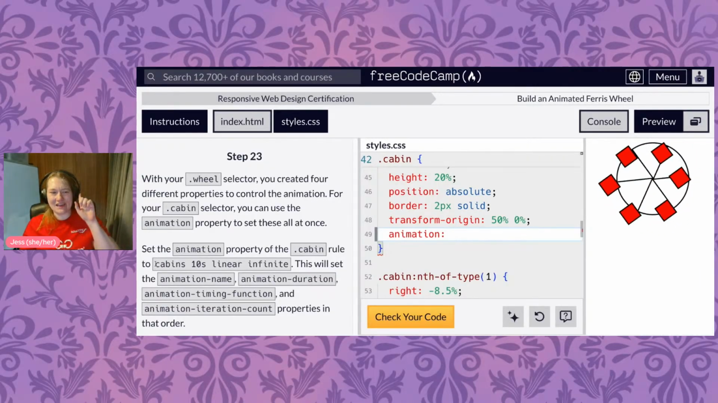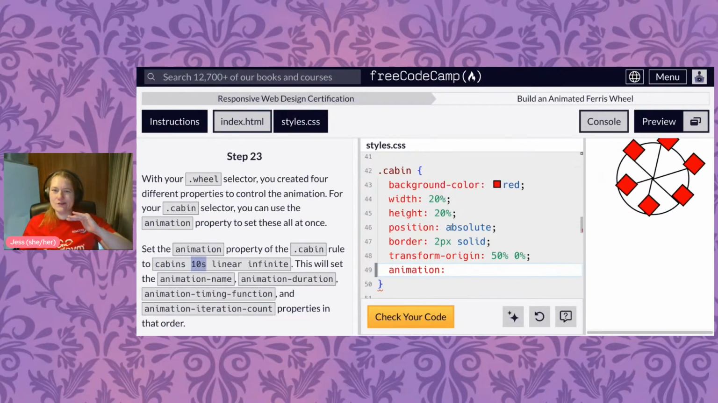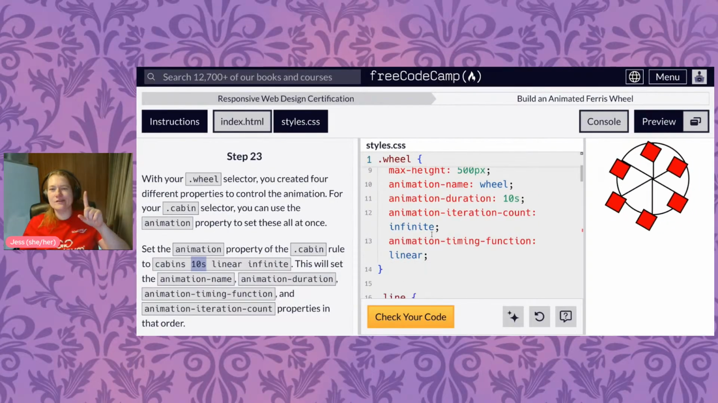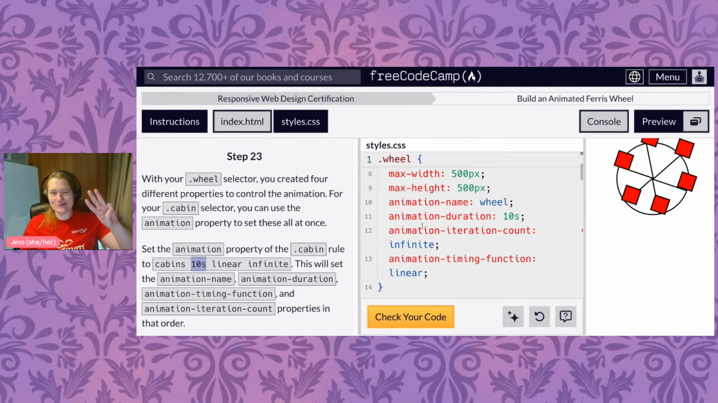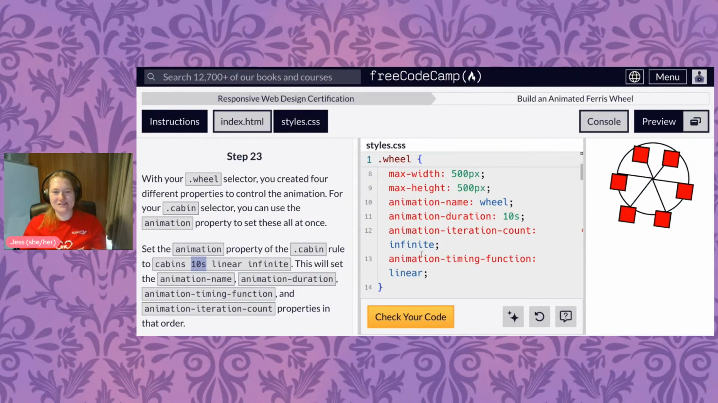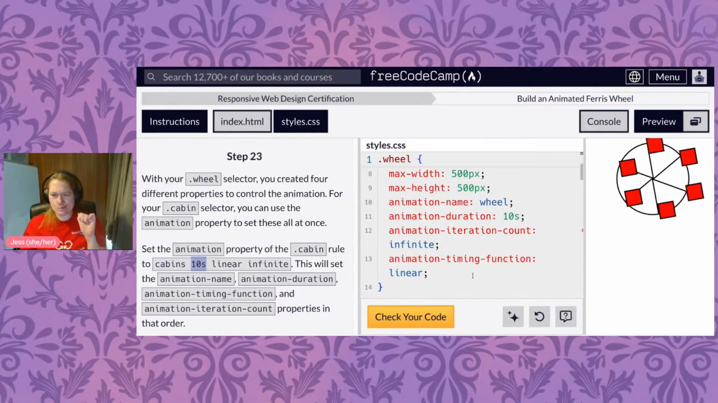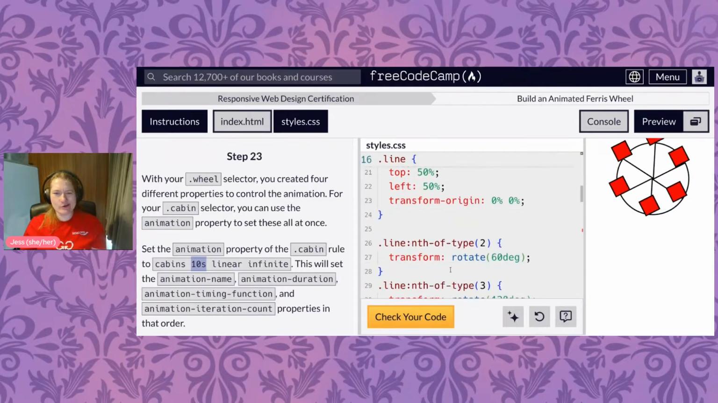it's going to set the animation name first, the animation duration second. So the same order we did these in for the wheel. So first we have the animation name, then the animation duration, then the iteration count, and then the timing function, and the animation iteration, animation duration, function, and count. I wonder why these are in different order. I probably typed them in a silly order.